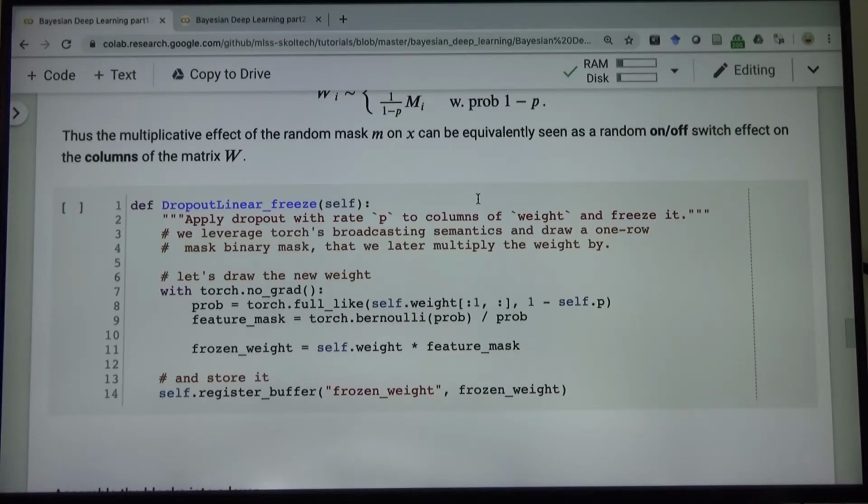It's all right if we leave it here in the current tutorial, but depending on your problem, on the task that you're trying to solve, this line might not be needed to you. Anyway, first we sample, we create a tensor of probabilities that actually is a row vector. And this row vector later will be populated with Bernoulli random variables on line 9. And then we just multiply stuff and store our result as a frozen weight variable.